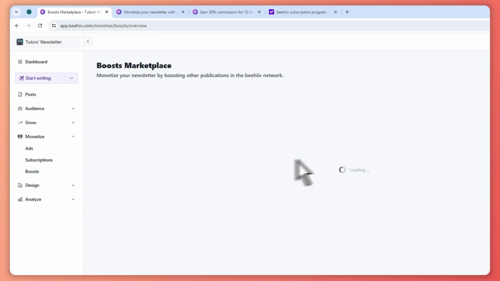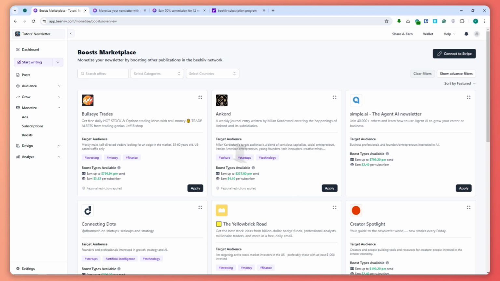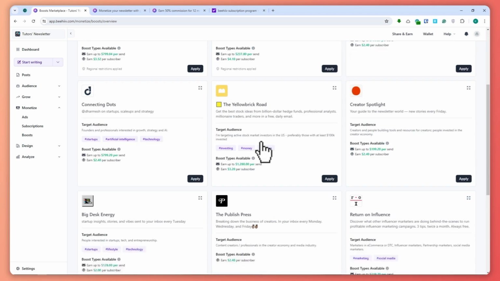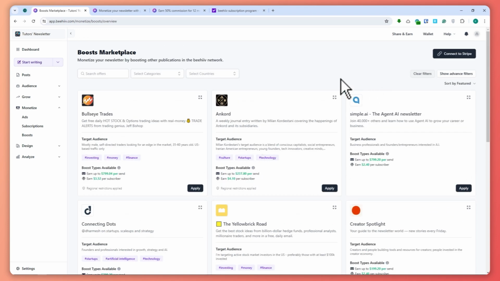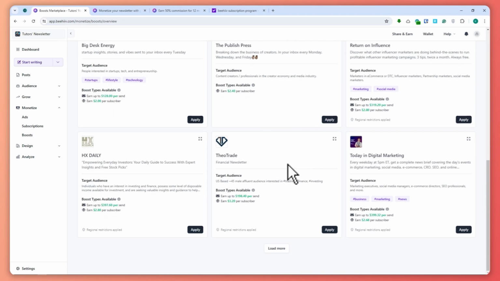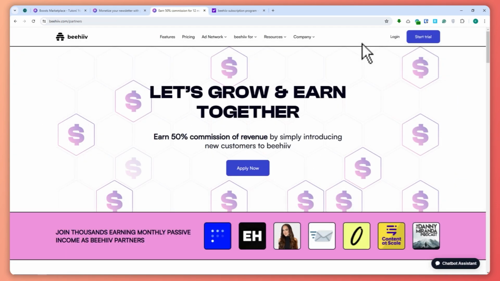And then the next thing is the boost. So in here, basically what you're gonna do is that you are gonna promote these publications right here in your newsletter. So it's just like putting up ads, but from here you can apply for which publication you would like to boost. You can click here on apply. But before that, by the way, you need to connect your Stripe right here, so don't forget that. So yeah, basically you can just choose whatever you want right here on which one you would like to advertise on your newsletter.